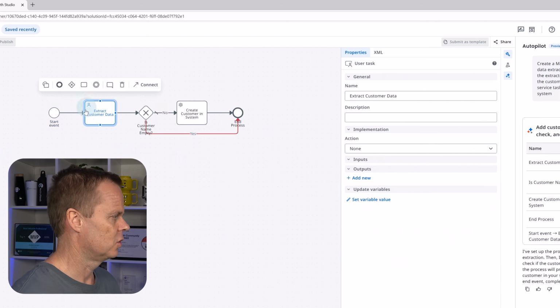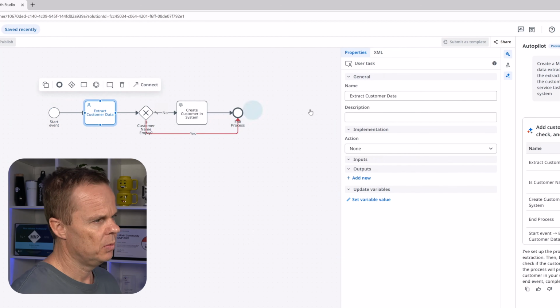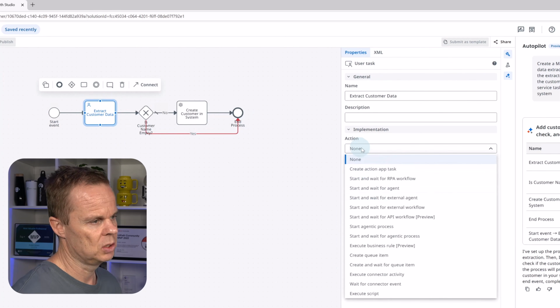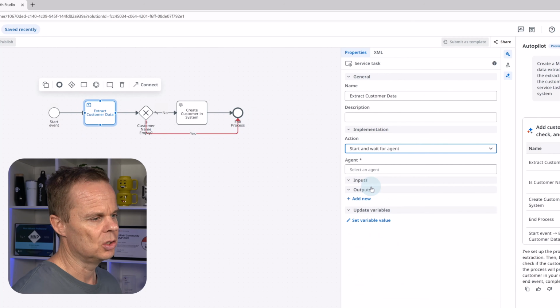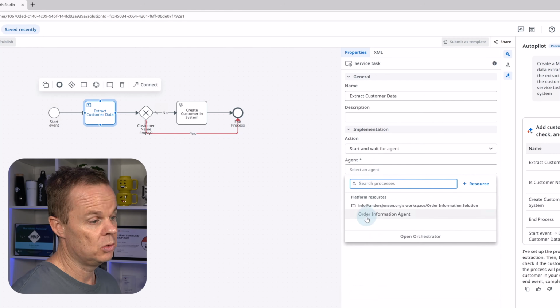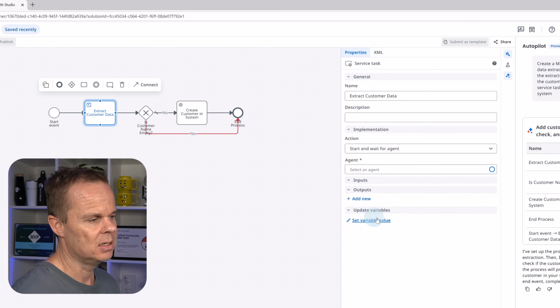Hit the extract customer data. Here we can see Autopilot has given it the name. We just choose the action. Click here. That will be start and wait for agent. Here in agent, you will click and then you will pick your order information agent.